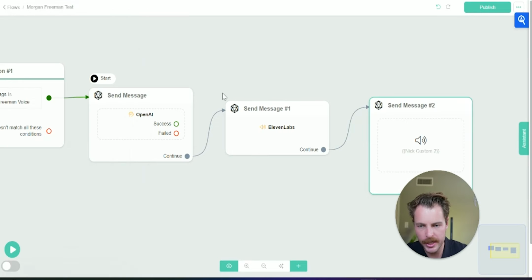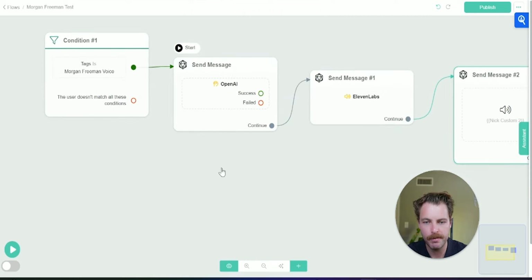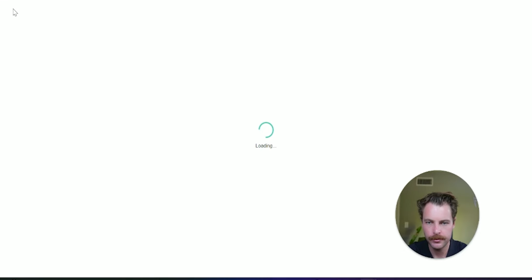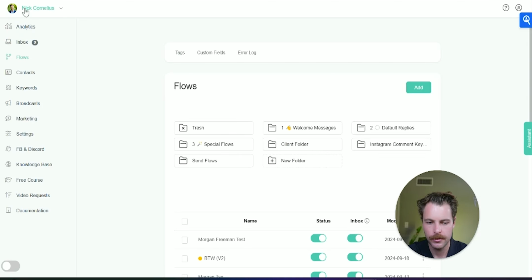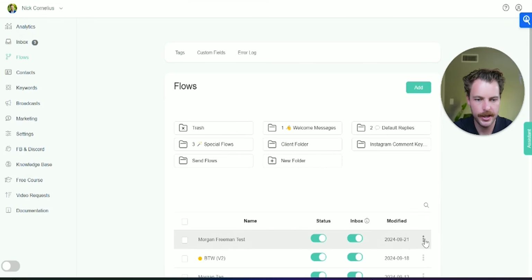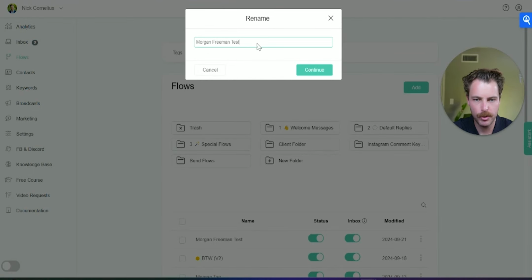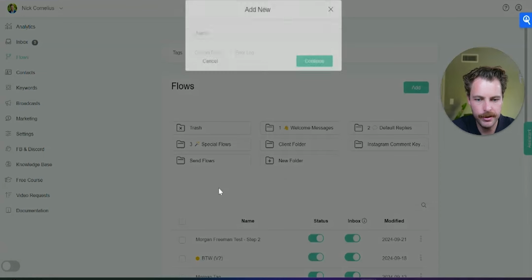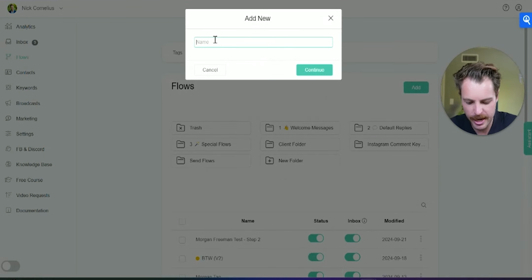And if you remember what I said before, we're kind of starting from the middle of the flow. So we need a way to tag the user with the Morgan Freeman voice tag. So to do this, let's set up a new flow. So we'll go ahead and rename this to Morgan Freeman test step 2. And then let's create a new flow and call it Morgan Freeman test step 1.